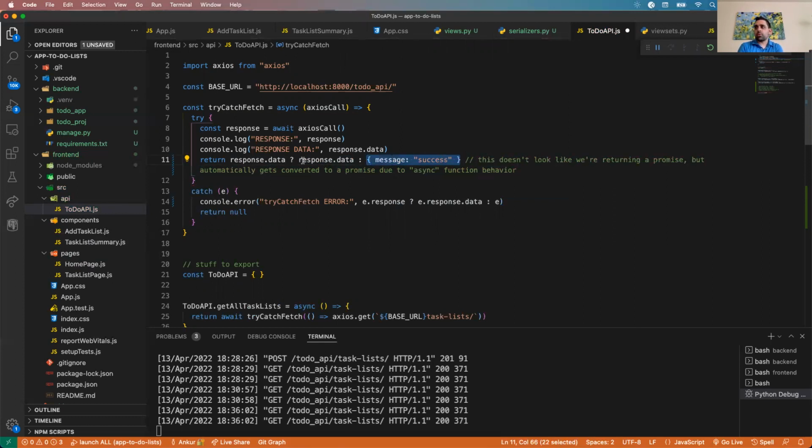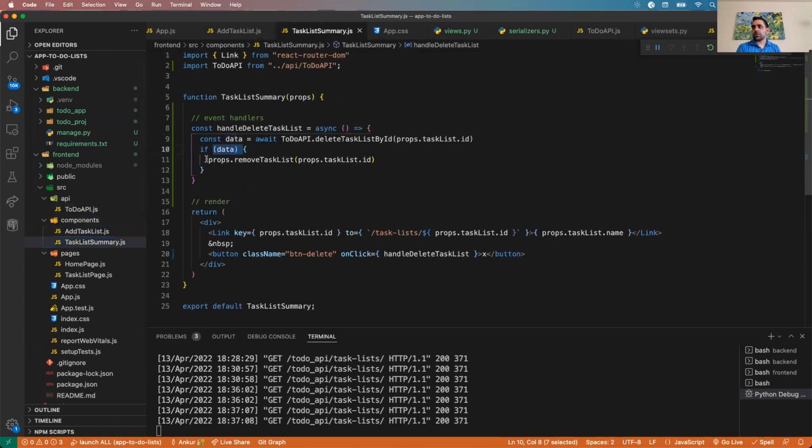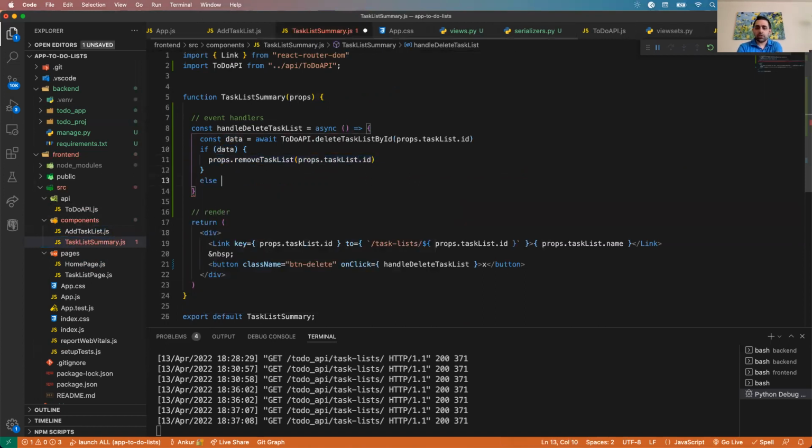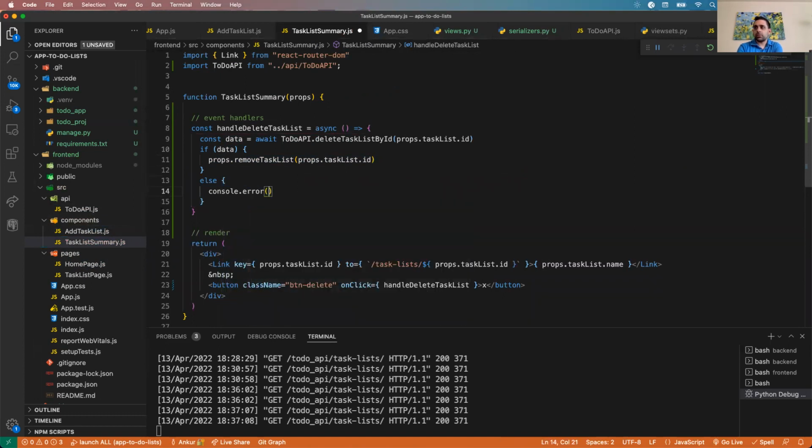action won't have any data, but we're just going to return some made up data just so our other components know that it was successful. So now we should have something in data which should tell us to remove that there. If not, we could say there's an error. Let's say console.error. I guess this would throw an error also.